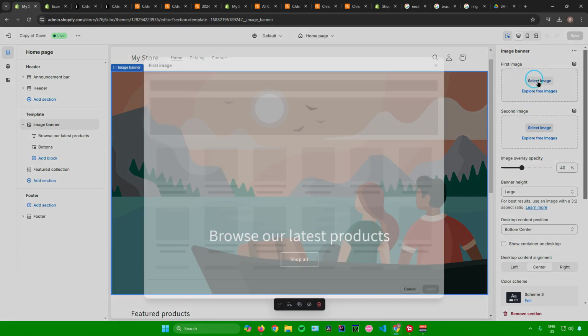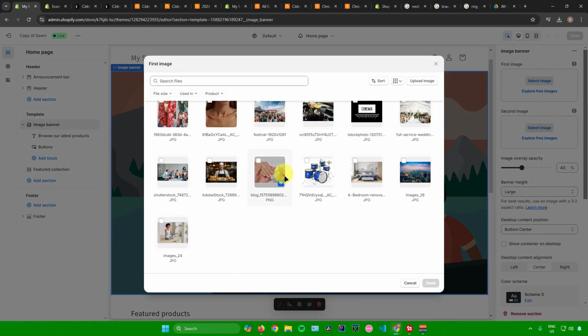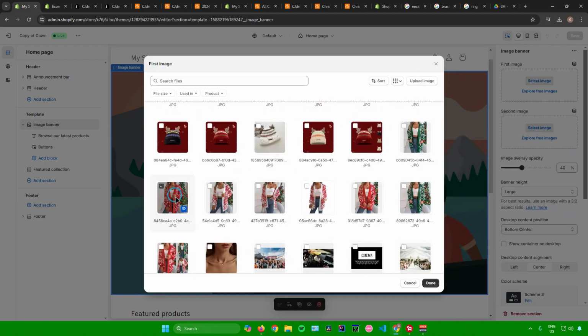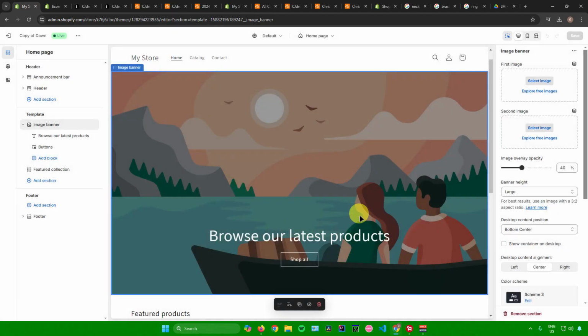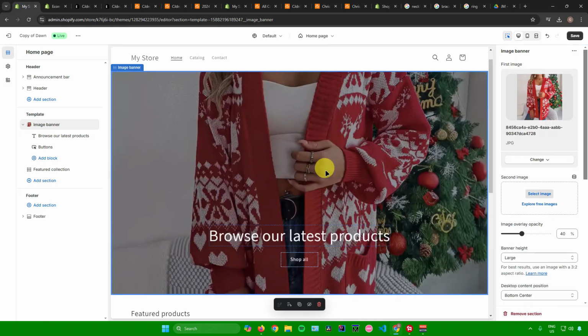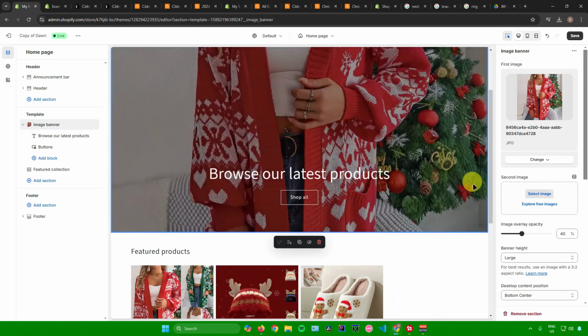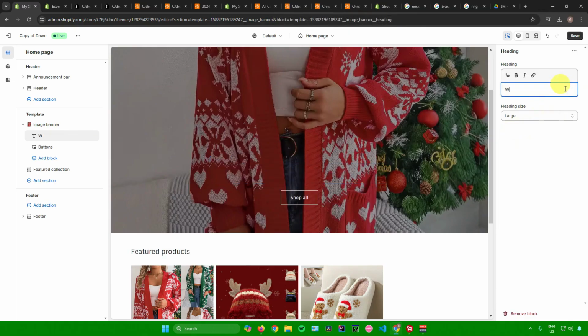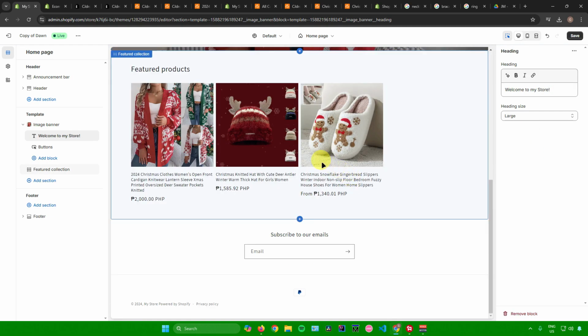For example, I'll just add an image, and then after that, I'll just choose the image that I want to add. As an example, I'll choose this image right here, and then I'll just click on done to apply that image, and then there you go, that image is now applied. So next, we can also change the text right here. For example, I'll just name it "Welcome to my store," and then there you go. And then after that, what we're going to do now is to add sections.